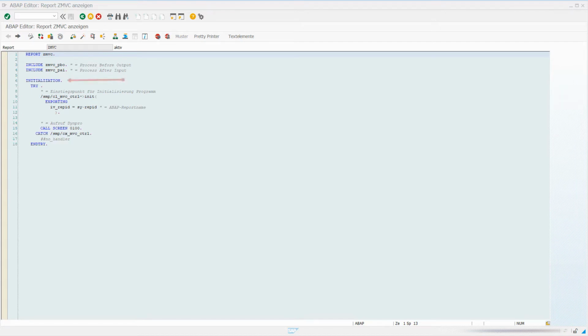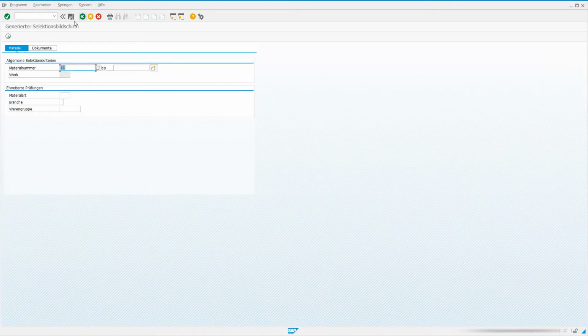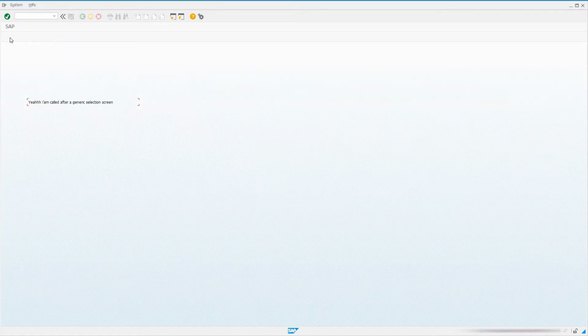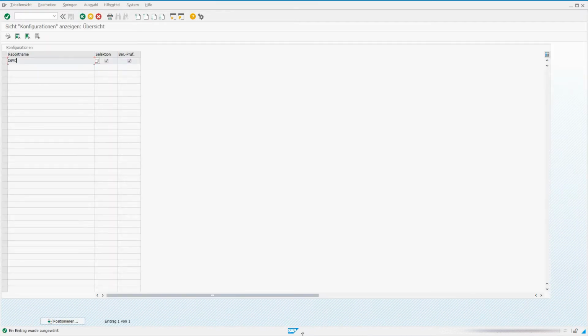We start as usual with the event initialization, in which I now call the method of my controller class. If something does not run smoothly, the screen is not called. Now let's run the program and marvel at the selection screen generated at runtime with all the configuration options our developer's heart desires. The entire selection screen is generated as a report with the command generate report and called up with the command submit. Let's now take a closer look at the configuration of the selection screen.